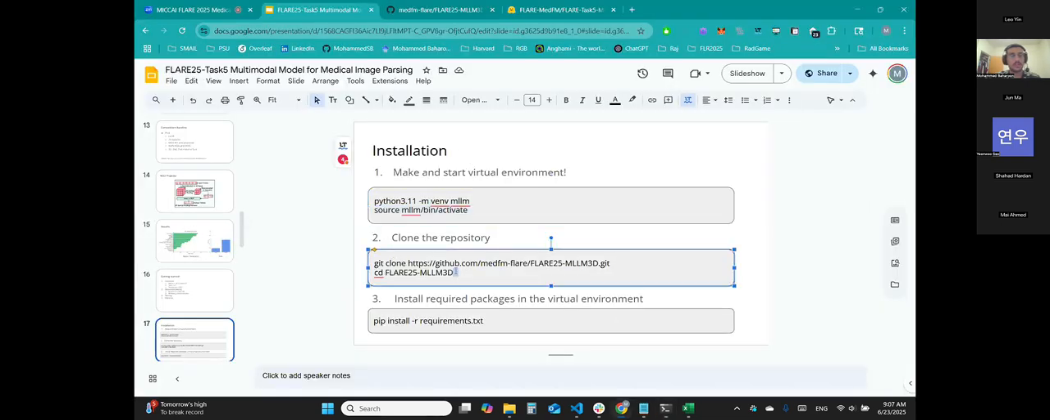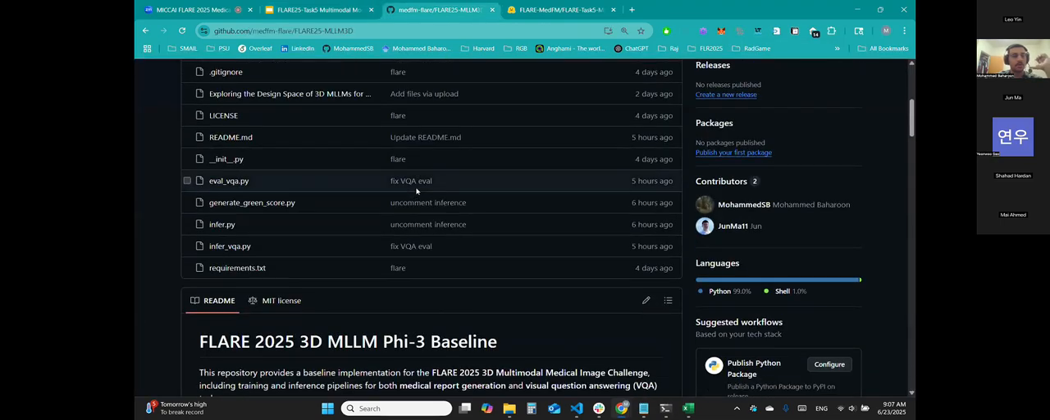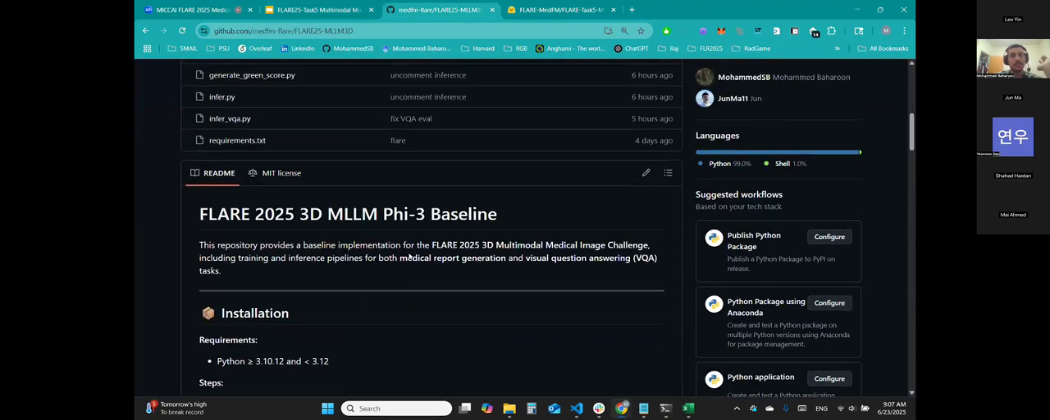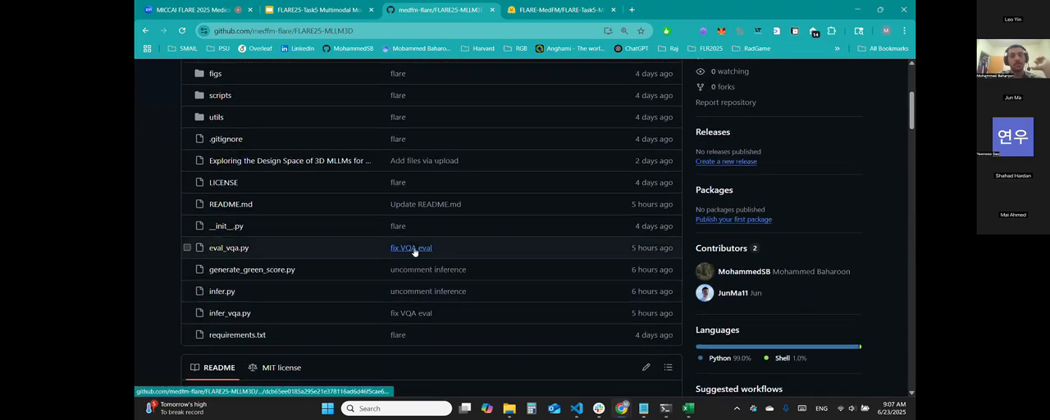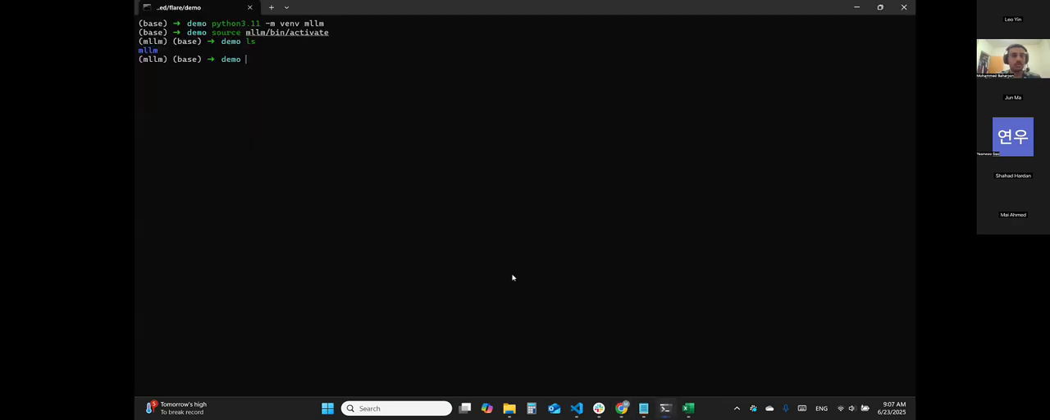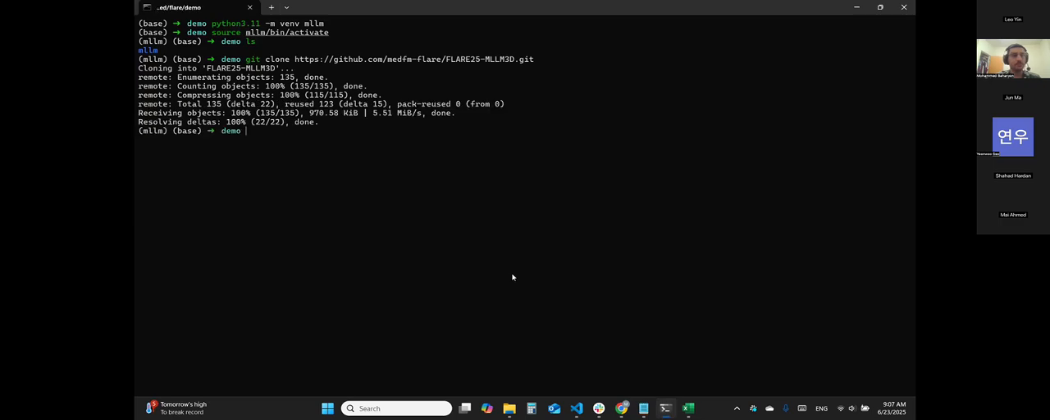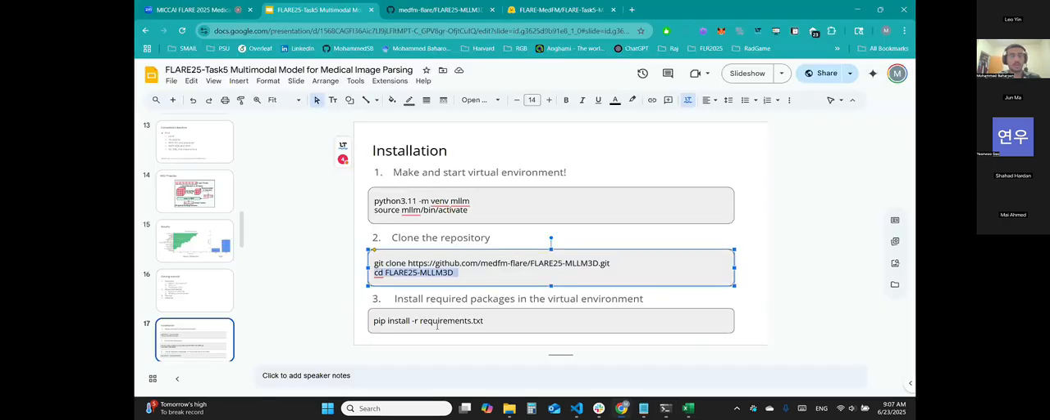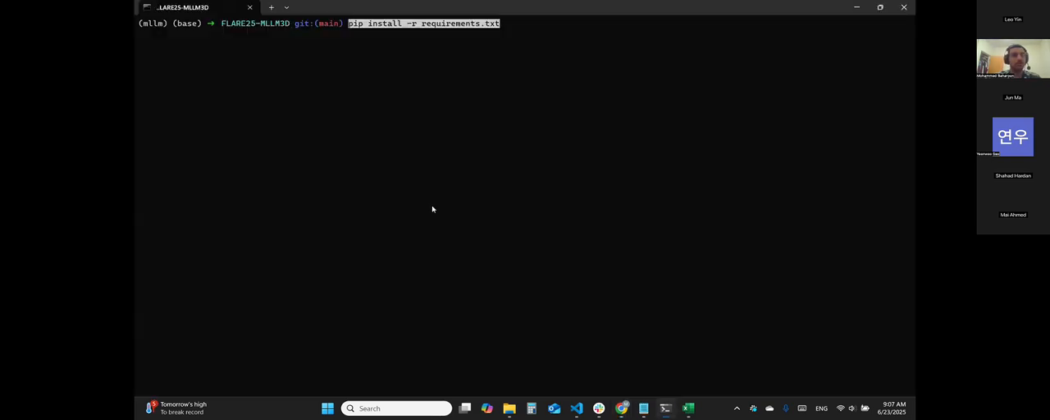And then next you have to clone the GitHub repo, this repo where we also explain these steps and provide the code that we used for getting the baseline. So let's clone the GitHub. Let's go inside, and then let's install the requirements.